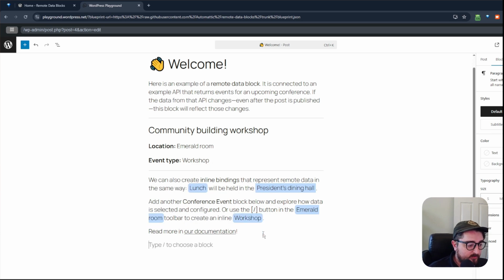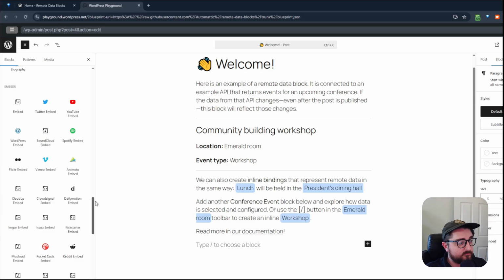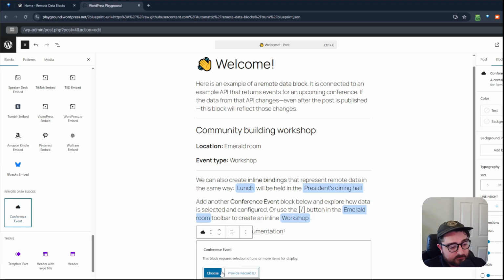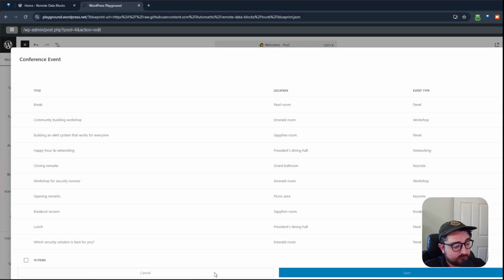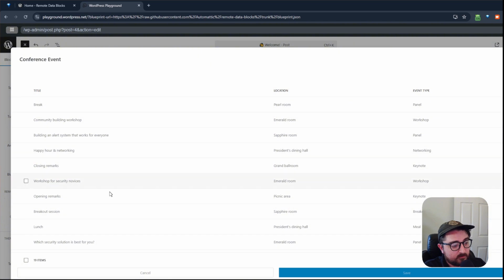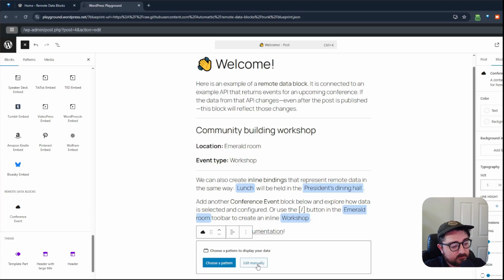The other cool thing that you get with this is a custom block itself. Again, we didn't have to come in here and add any custom blocks. We're just in the playground itself, but we have access to a custom block here called conference event. I can add that, and then I can choose which event I want to display. I can see all the different events in the API here, and let's just choose all of them for now, and save that.